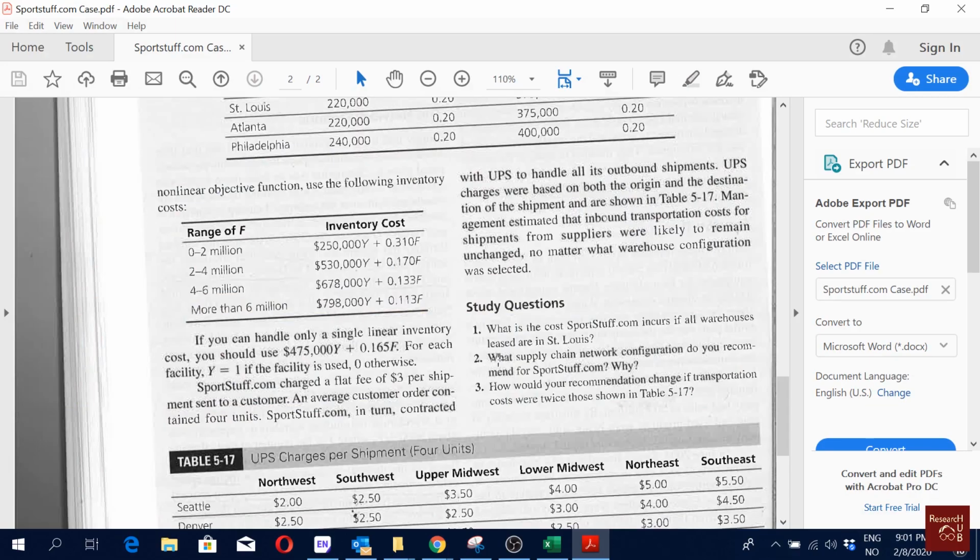So now let's have a look into the second question. The second question is, what supply chain network configuration do you recommend for sportsstuff.com and why? So here what we plan to do is see what happens if we do not use only St. Louis, but open it up so we can use any of them. Which ones should we have open and which one should we have closed?